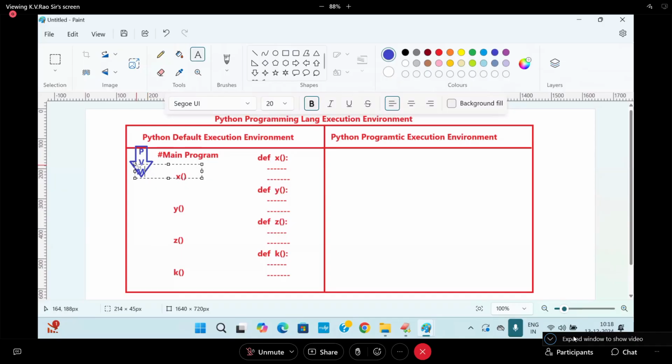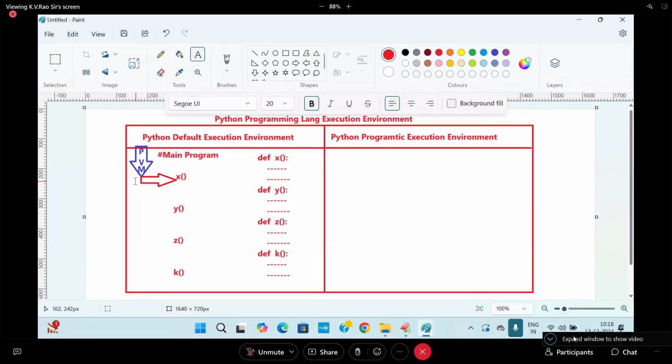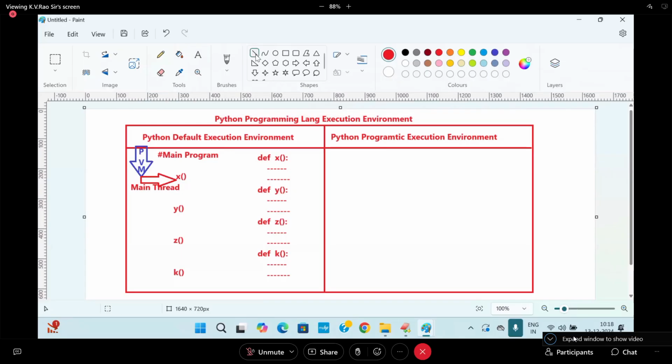This PVM internally initiates one thread whose name is called the main thread. That is the first program I will execute. What is the name of the thread? Main thread. PVM by default contains a main thread. I will show you that. That is also one important question.